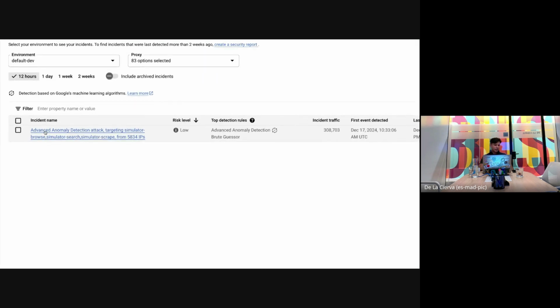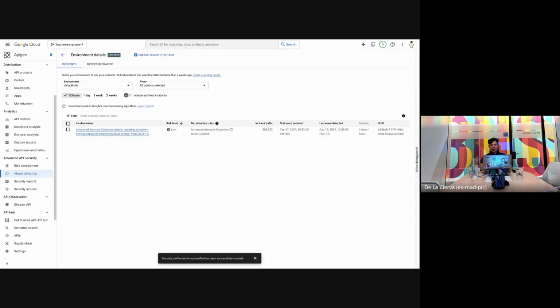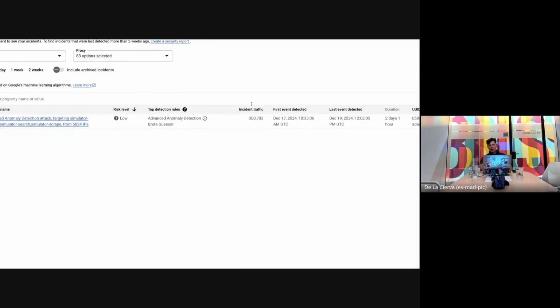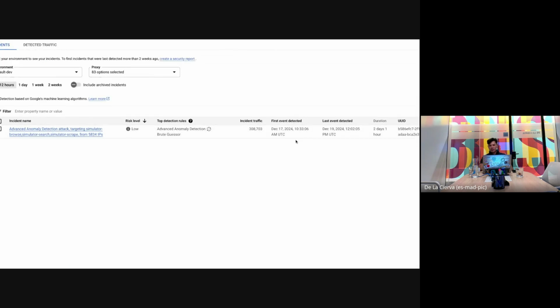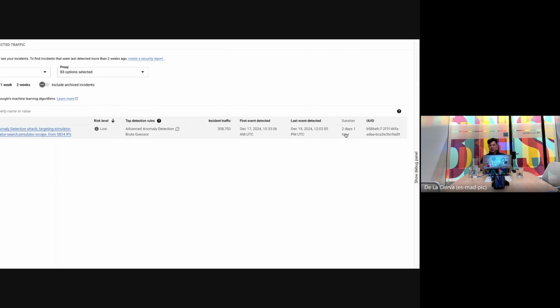The first thing we see here is the summary of the incident, saying that I have anomalous traffic, and that, for example, more than 5,000 IPs were attacking me. The risk of this attack is low because I attacked many times with the same traffic, and the anomaly detection says this is usual in this environment. Which traffic was identified as an incident? It was around 300K requests, from when the first attack started to when it finished, and the duration of the attack.